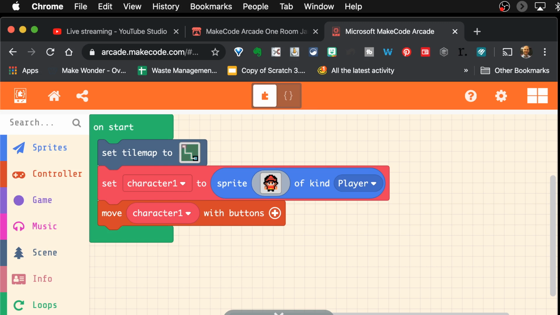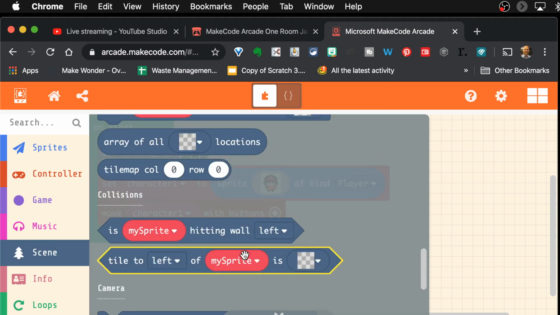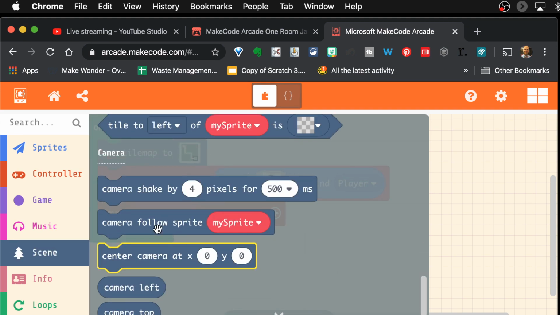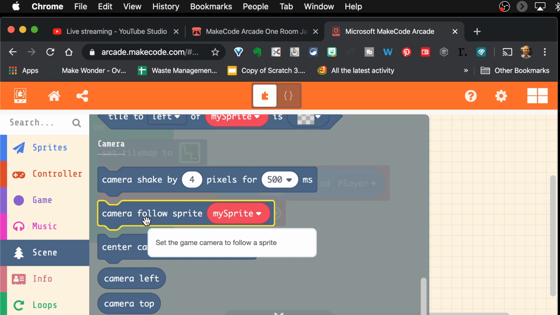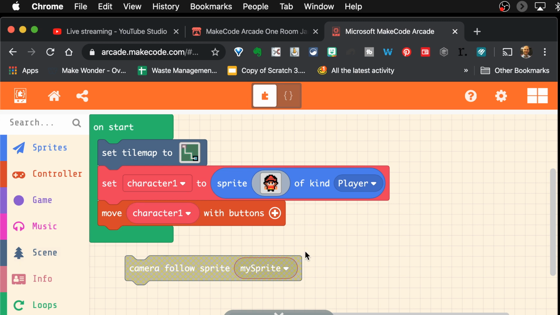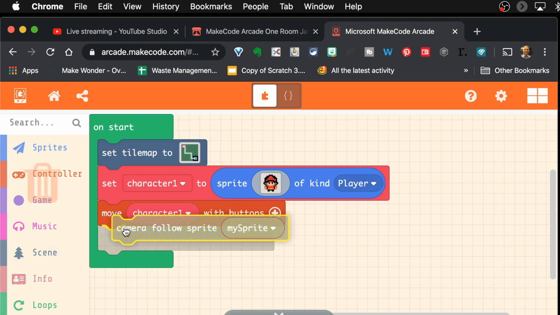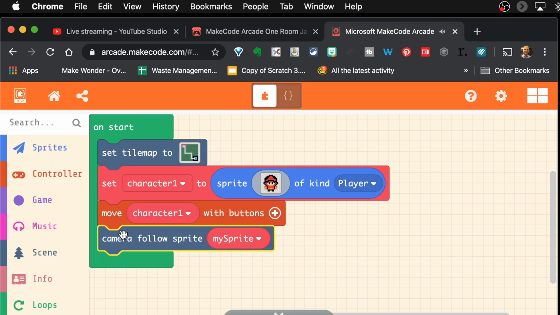So what we want to do next is go through and find a block. I've seen it somewhere. There it is. It's in scene, for camera. And we want this block here, this camera follow sprite. What's going to happen is the camera is going to follow wherever our sprite goes. So I've got that in there. I'm going to drag this down in there as well.